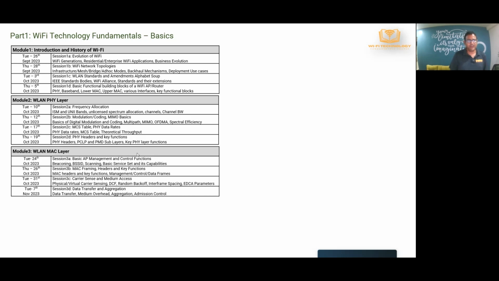And then the last session, we talked about data transfer, aggregation, and medium overhead. We said that 90% of the medium is utilized for overhead, and only about 5 to 10% is used for data. To improve that, there is the concept of aggregation. We talked about different types of aggregation, A-MSDU aggregation and A-MPDU aggregation. We talked about various things like admission control and so on. So we went into a lot of detail there.